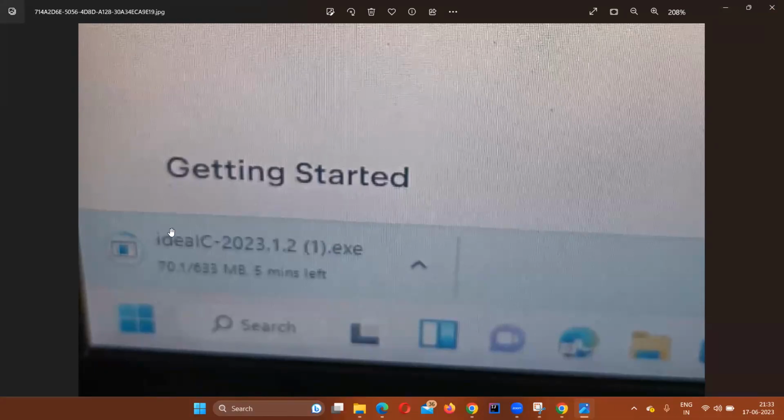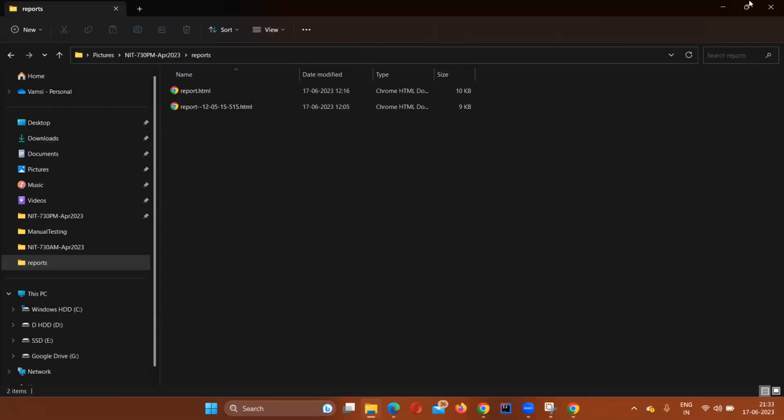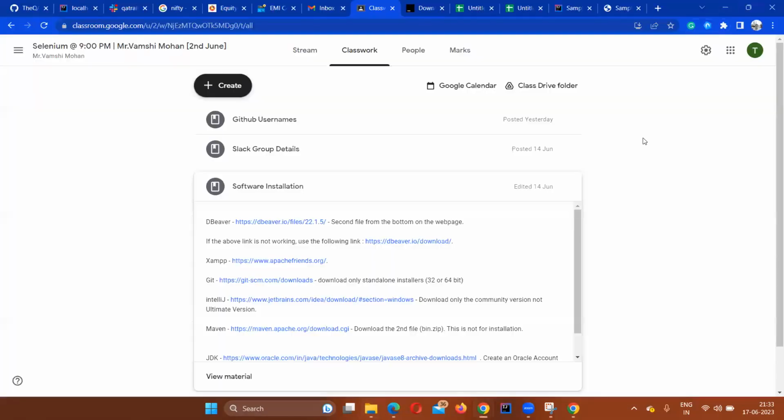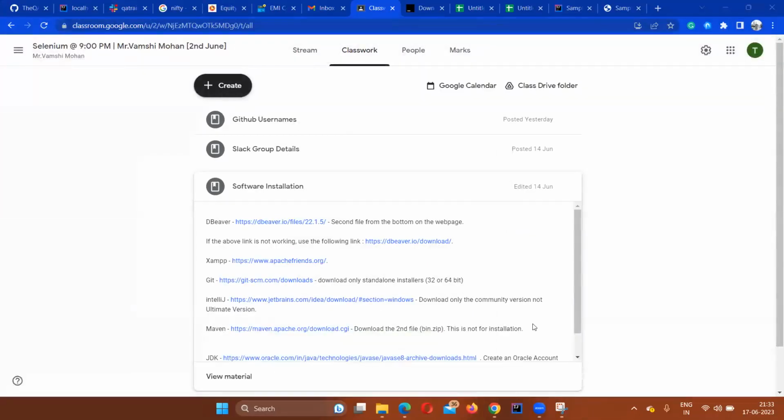So check if you have already downloaded IDEA C. If you have already downloaded it, check it in your downloads folder. You can see it in the downloads folder. If it is already there, start installing it. Start installing it.